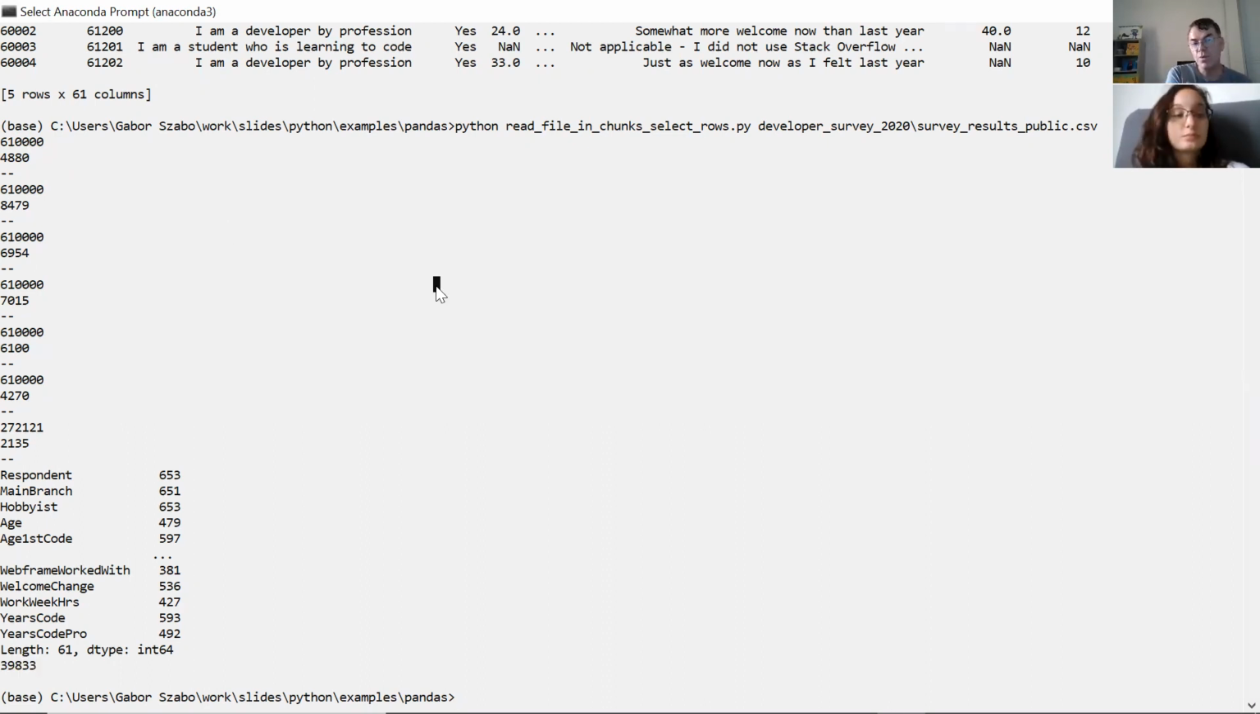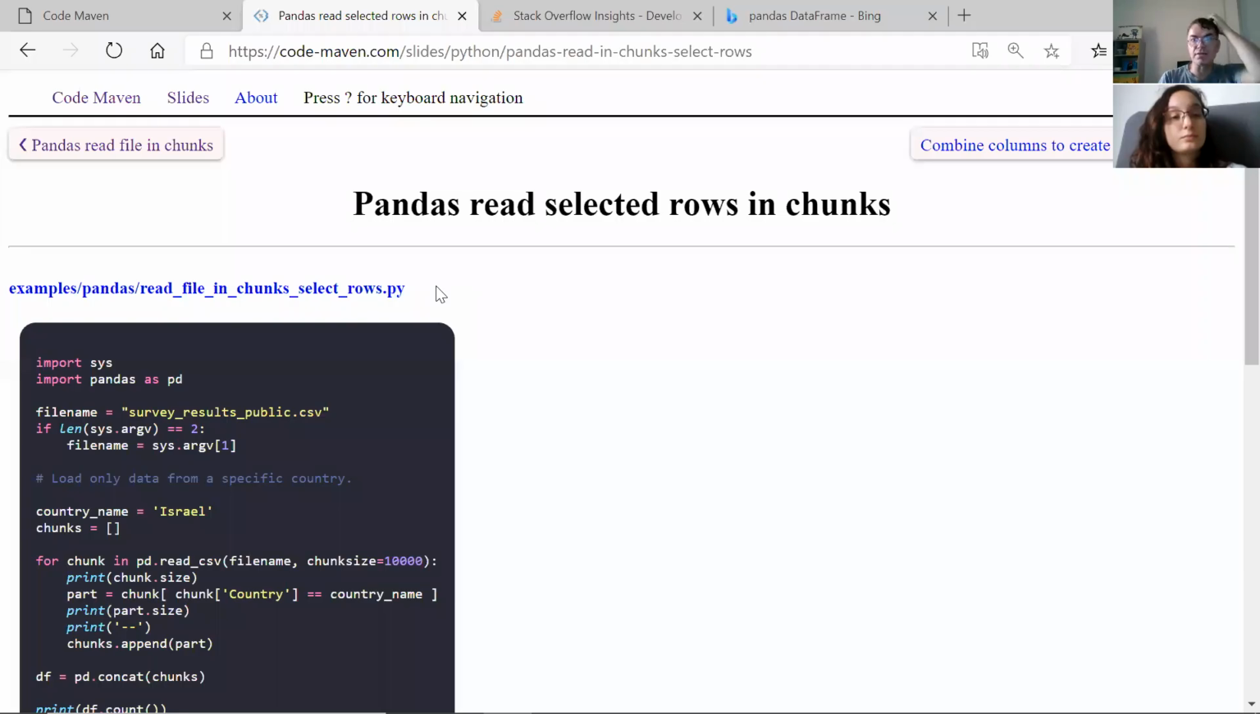So this is a way to import data, to load data when you don't have enough memory, and you already know that you can select certain parts of the data. Any questions here? No, I don't think so, not right now.